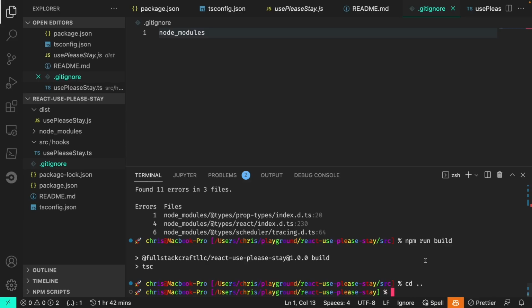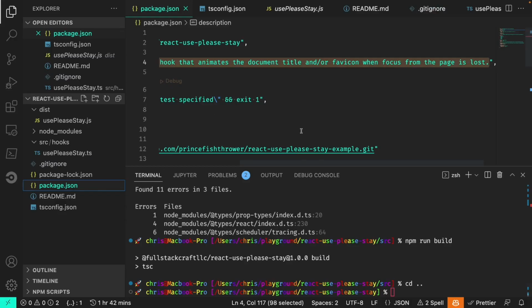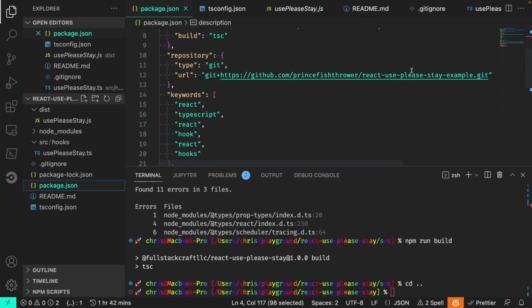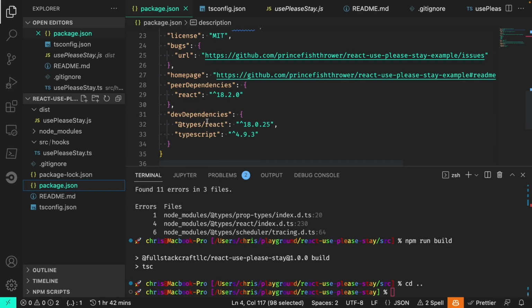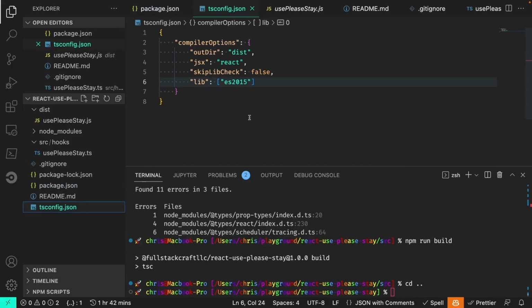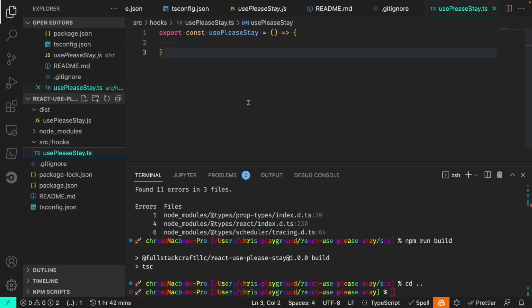In summary, we created a new project using npm init, which created this package.json file. We created a GitHub Git repository for our project. We added React as a dependency, and we added both the React types and TypeScript packages as dev dependencies. We created a TypeScript config with some basic settings. We wrote an empty function as to where the majority of our hook's logic will live. And we finally built the project as a test to see if all our TypeScript tooling was configured properly.